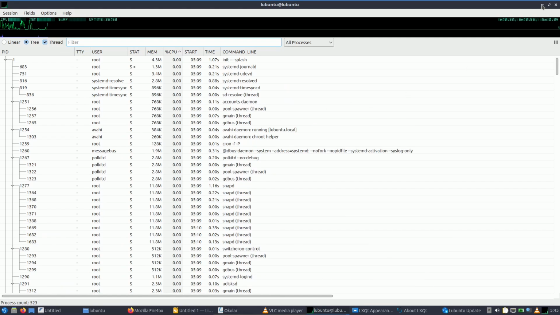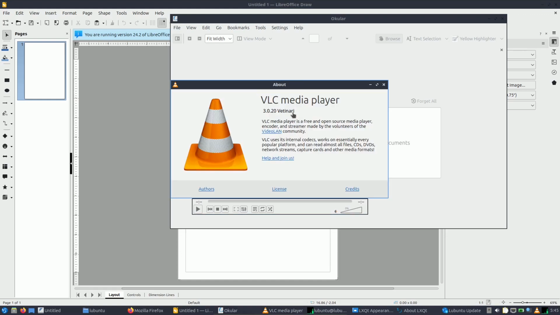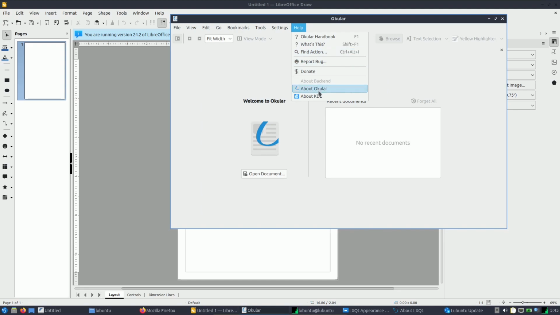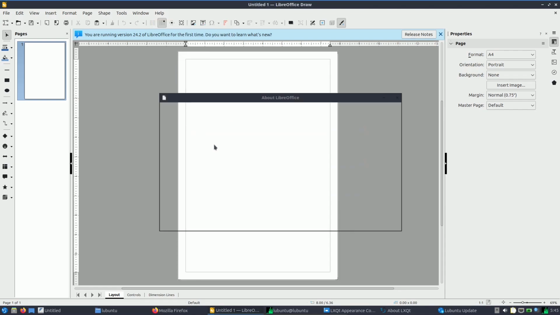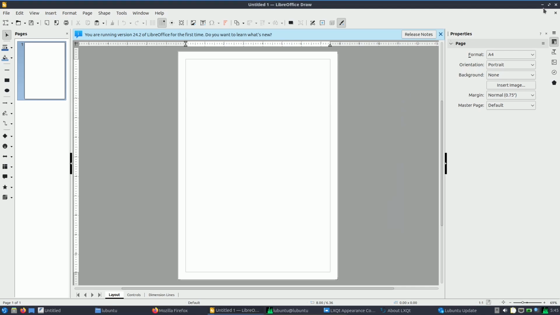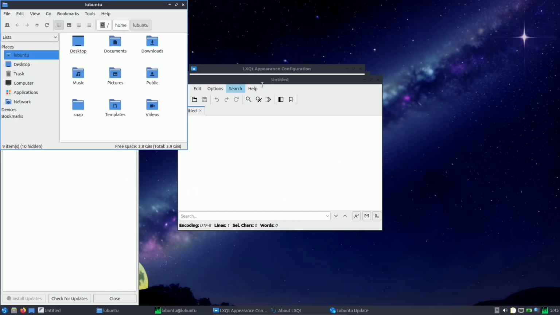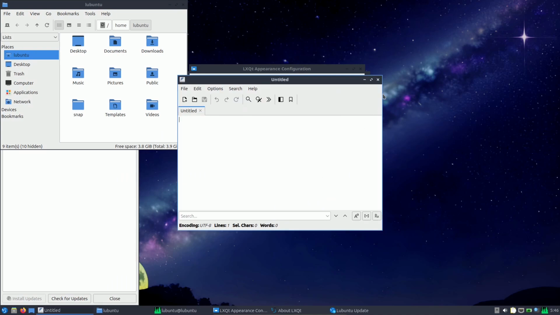So let's check the applications information, and I'm going to end the video. So you should be getting Okular 23.08. LibreOffice should be 24.2.5.2. Firefox, I already showed you the version, which is 129. Featherpad 1.4.1.